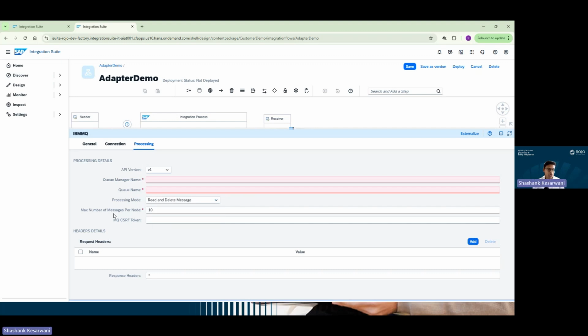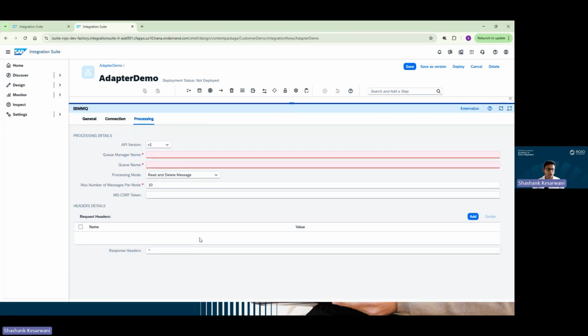Here we do have the max number of messages per node again. So for each poll, how many messages you're going to poll from a particular topic or a queue, you define it here. You can then, of course, provide the request headers. So in case you want to provide any custom headers at the time of polling, you can also provide that. And with the response header, you can control what headers you get back from the IBM MQ server.